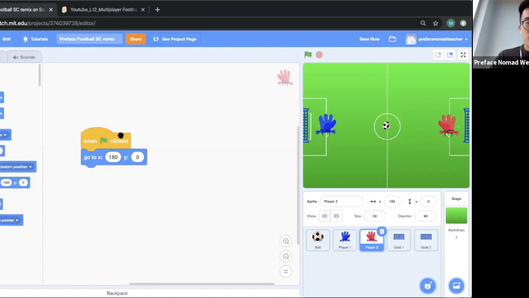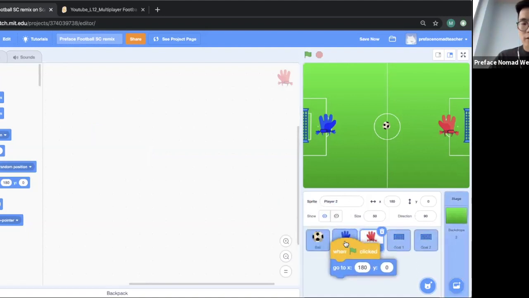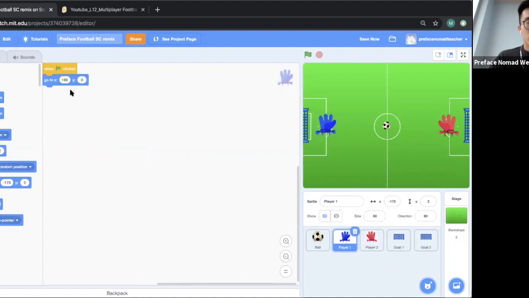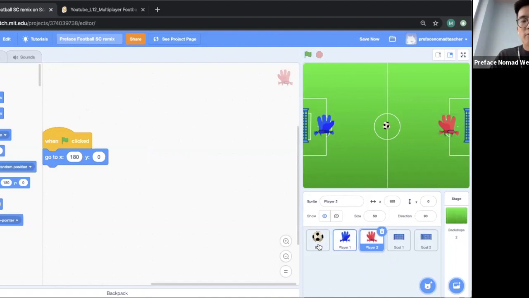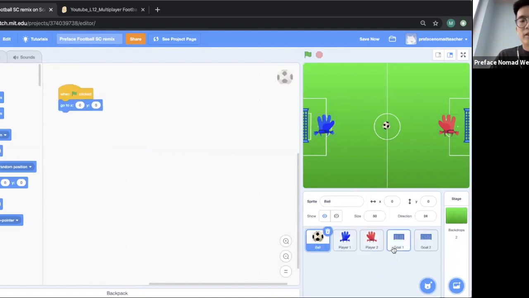We're going to duplicate this into player one, but make sure that for the player one code it's minus instead, because I want them on the left and right hand sides of the whole backdrop. All right, so that's player one done, player two done, and the ball done. What's missing are the goals.